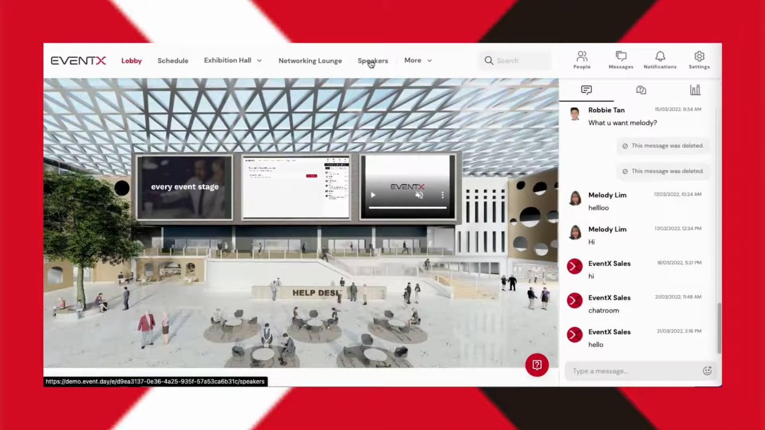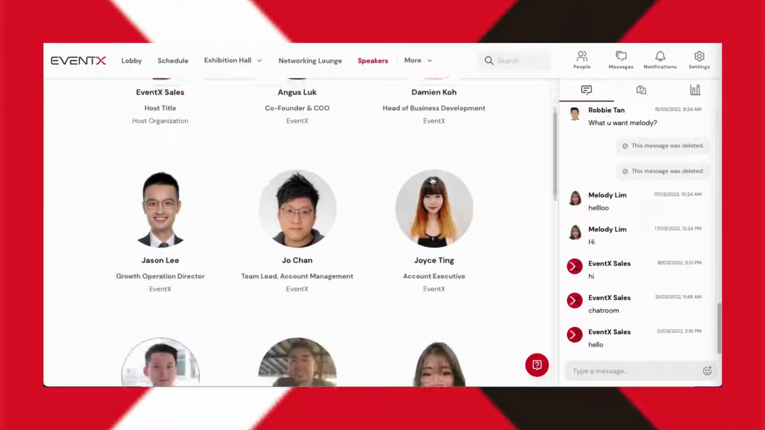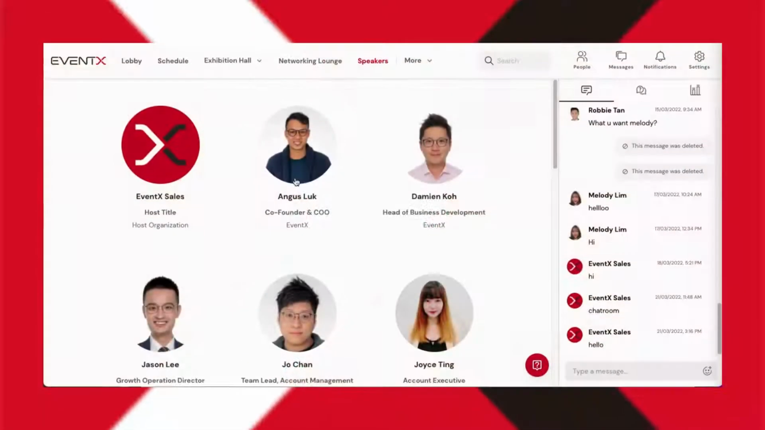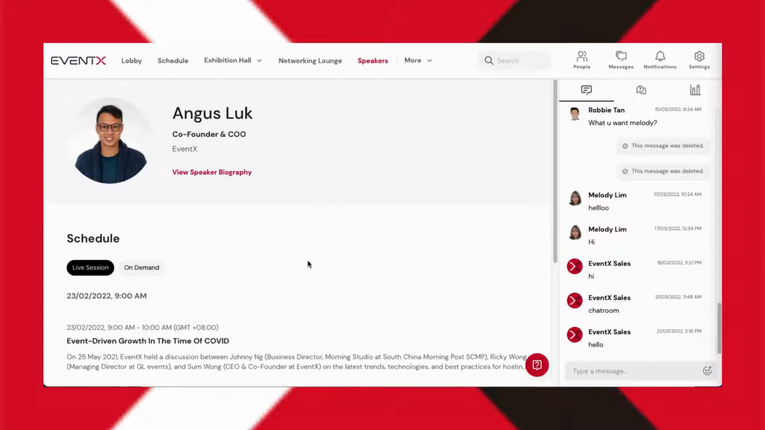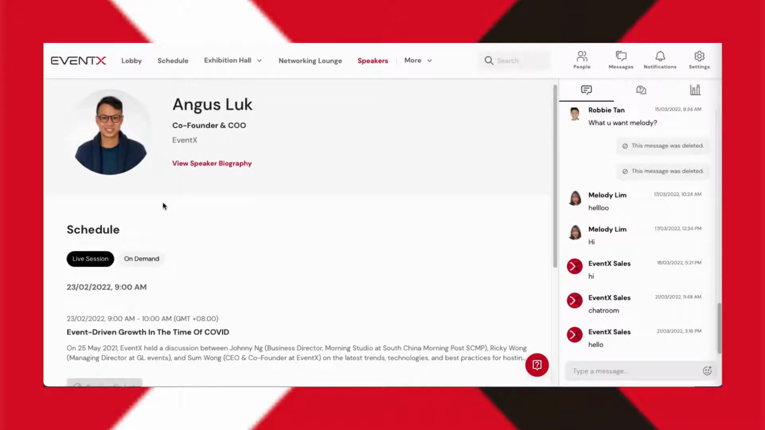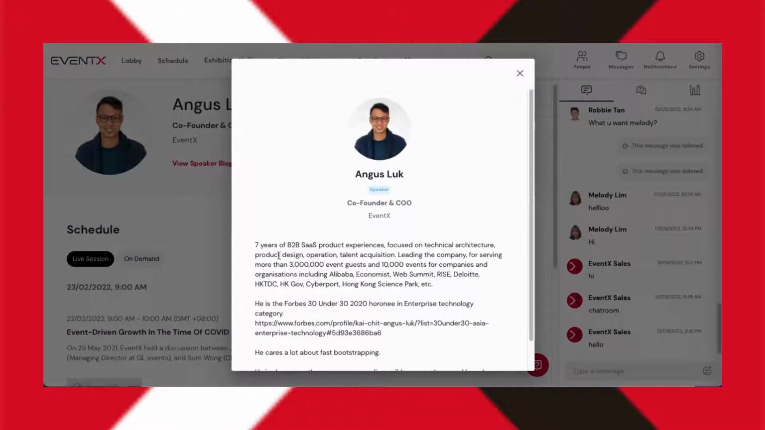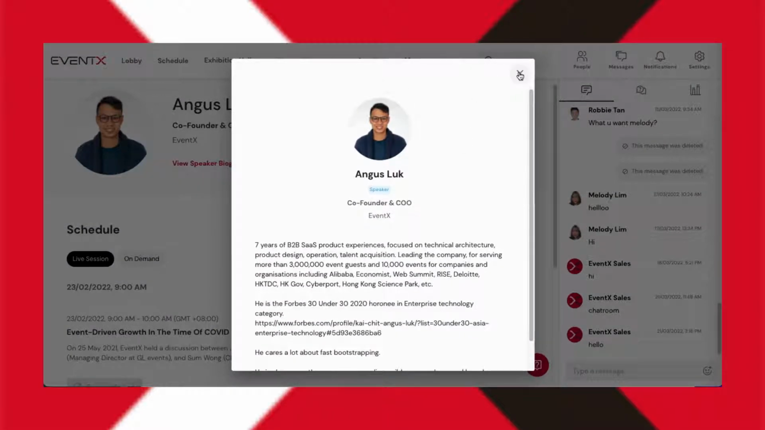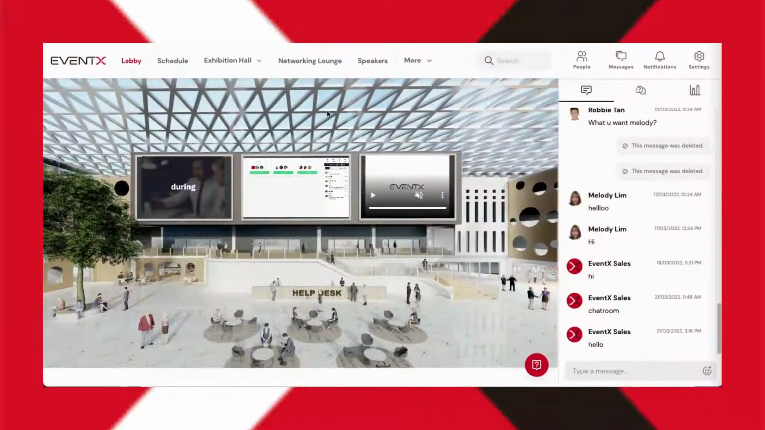Speakers page. You can browse a list of speakers on this page. You can also view some information about each speaker. Clicking on the speaker will allow you to see the bio, speaking schedule, and sessions.